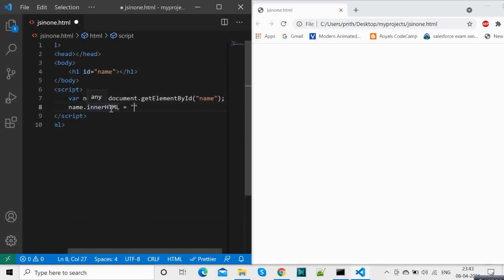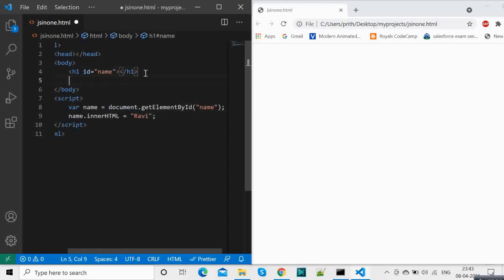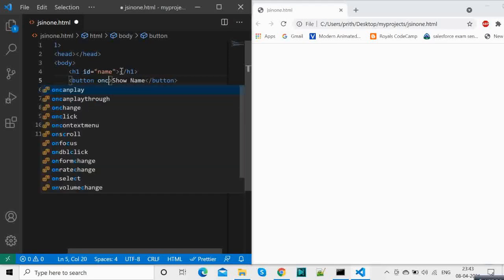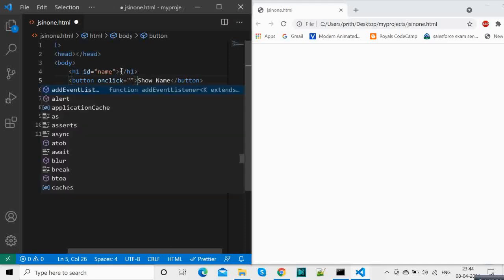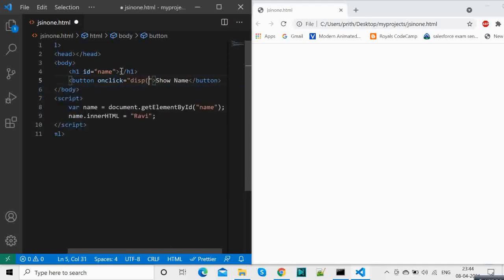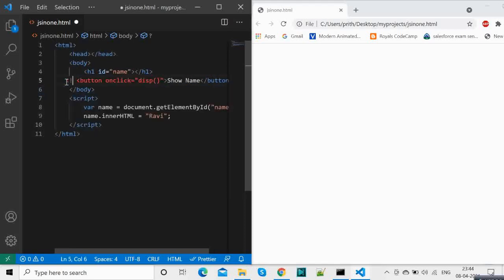Ravi, let's say. If you run this, let's see, this is not working. Why is it not working? The reason is we have to give some action, or we have to put it in something. For now we will have an action. Sorry about that. The action will be show name, onclick, and we'll have disp, which is our function. Or else we can also do it this way. I will do that as a second step, but I will use this.